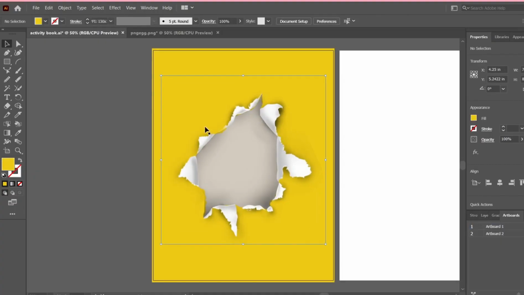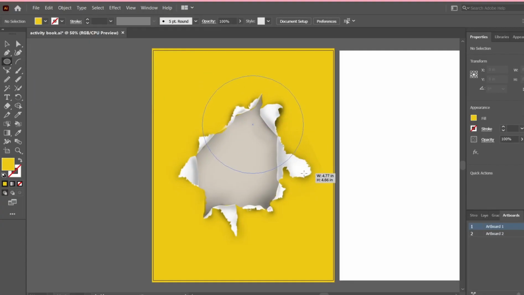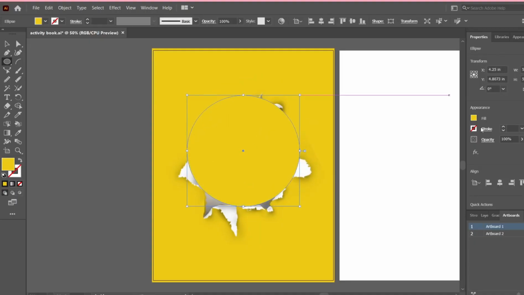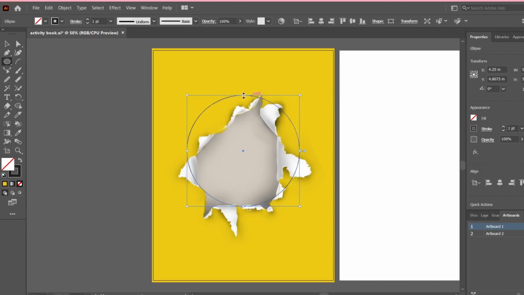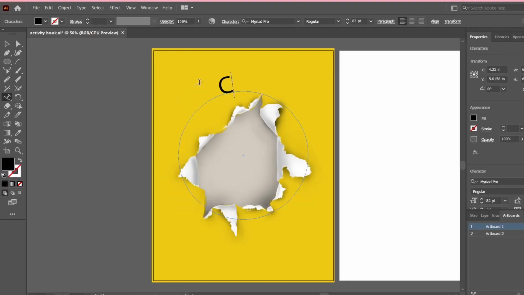So now we want to add some text. So we'll grab the ellipse tool. We need a stroke but not a fill. Grab the type on the path tool. Type in some filler text for now.